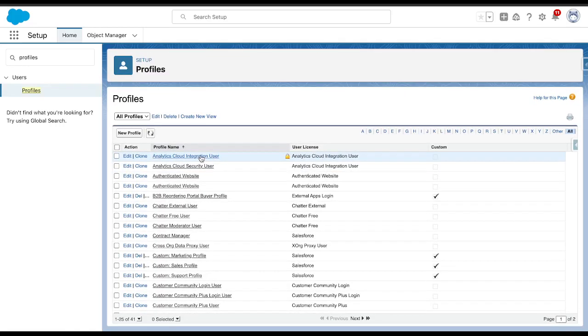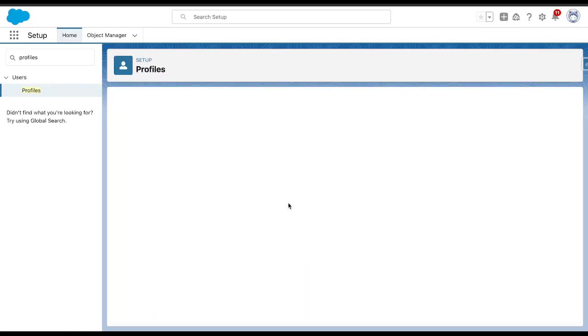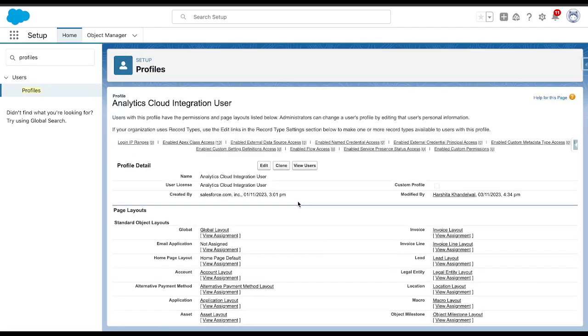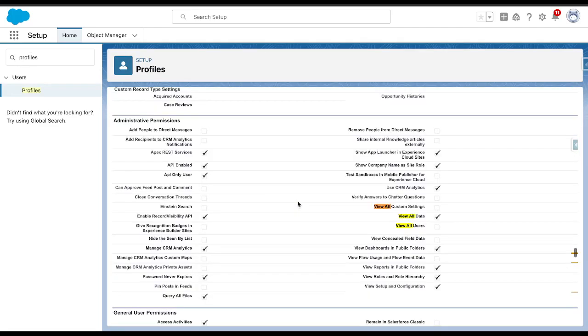This is the profile. I'll go to the profile, and as we'll see, this profile has the view all data permission by default. So view all data permission, see this. That means this user would be able to see everything which is present in the org. So that is good on the basis of object level security and field level security.